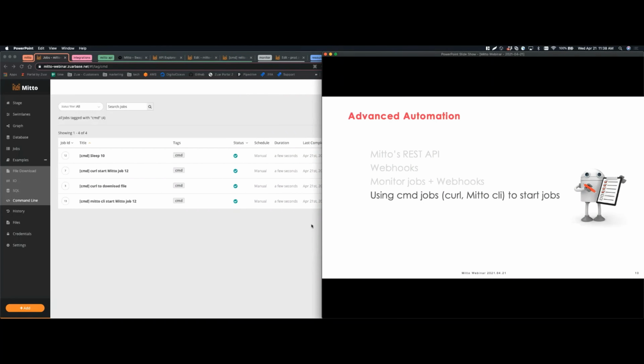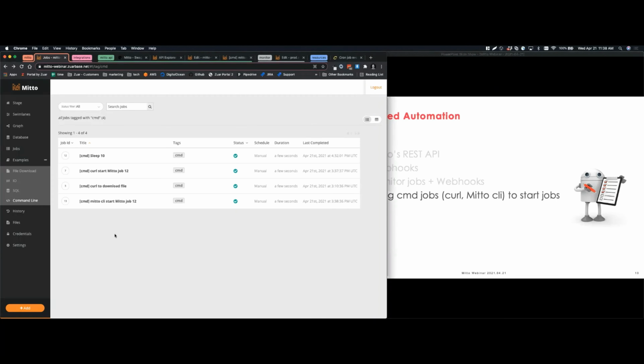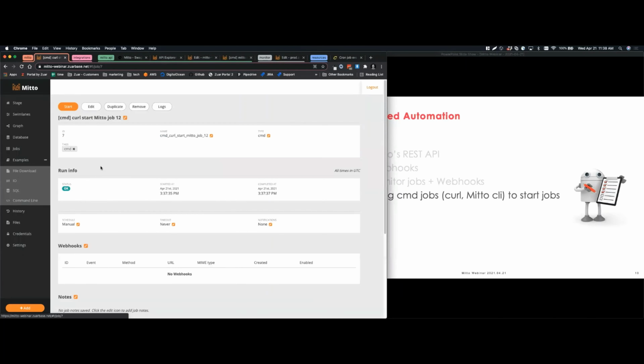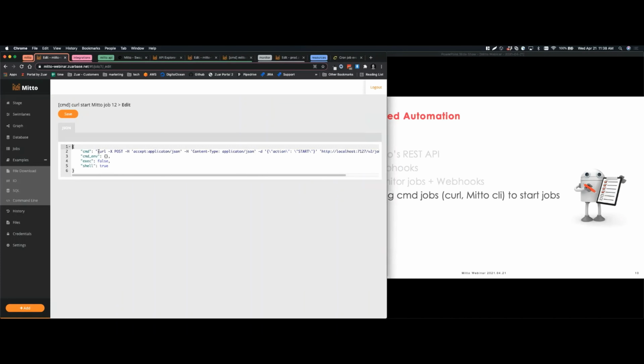So in this case, we're going to use the Mito command line jobs. We'll do it in a couple different ways, but we're going to start that same job that sleeps for 10 seconds. So one of them here, this is using a command job, and this is actually using curl inside of a command job. So this basically does that exact same post request to start a job. So you can see all the stuff if you're familiar with curl. This is just posting some data with some headers.